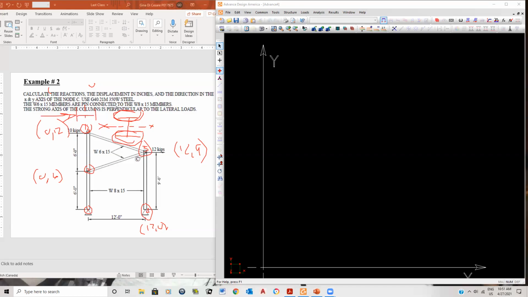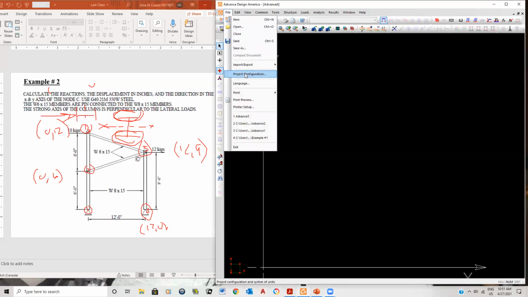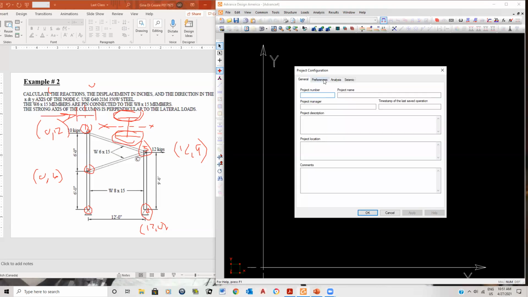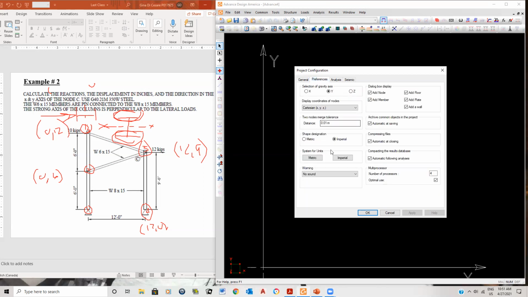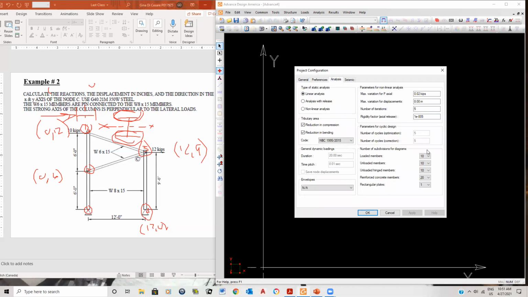So now we're going to go, and of course, everybody started a new file, I hope. Sorry, I have this in my way here. File, project configuration. Of course, because my last model was in Imperial, by default it's still Imperial. So I don't have to change anything here, but it's always good to make sure I am in Imperial. And of course, remove these dialog boxes because I don't want these to pop up. And as far as the analysis goes, more than ample. 10 segments of 10 and so on.